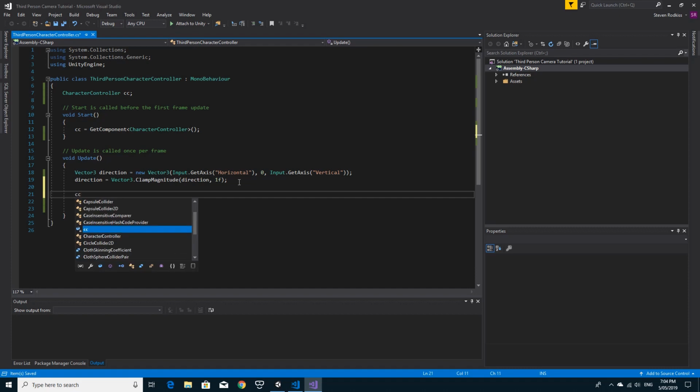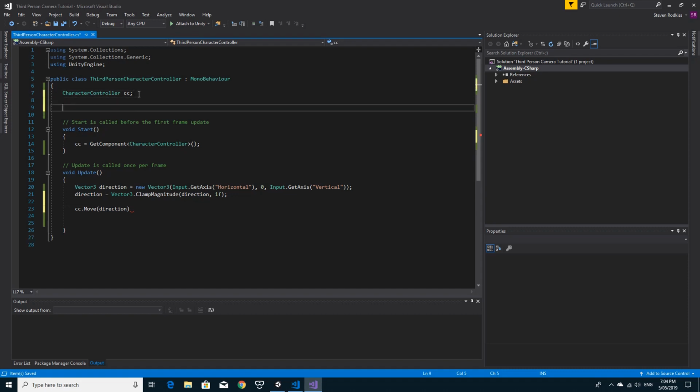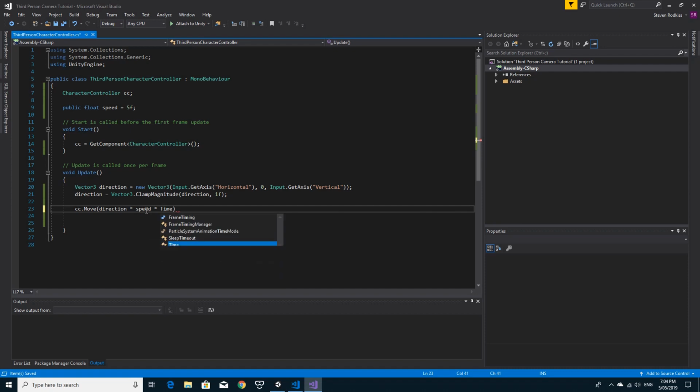So that's more or less it. Now we should be able to say cc.Move and move in any direction. We obviously want to move in the direction that we've taken from input, but it'd be a good idea now to get some speed as well, and also to make it frame independent. So I'm just going to make a public variable up here. I'm going to call it speed. I'm going to make it equal to 5 by default. Public float speed. Now that way, when we do the cc.Move, we're going to multiply that by speed, and we're going to multiply that by Time.deltaTime, so that we make it frame rate independent.